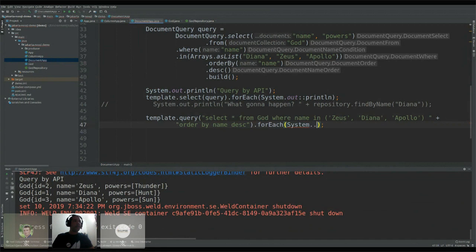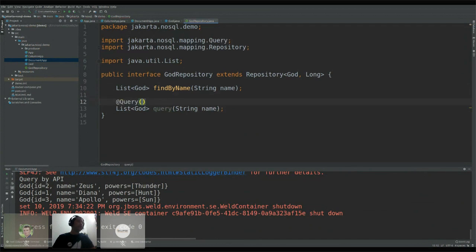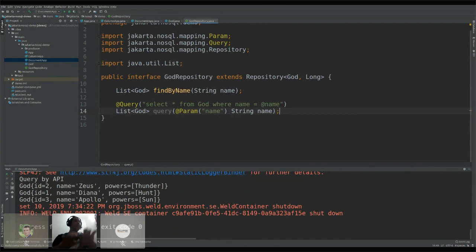So system out println. As I mentioned before, this is going to work, and you can do something like query and use a query annotation. So select from God where name, and then put the parameter name. Okay, now. So that's exactly the same idea, the same context.